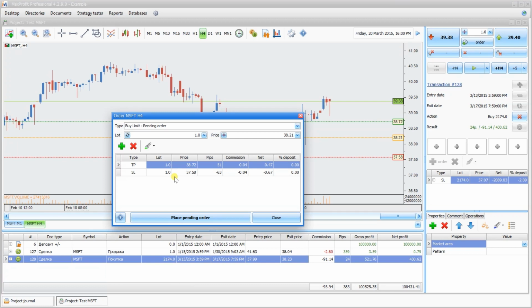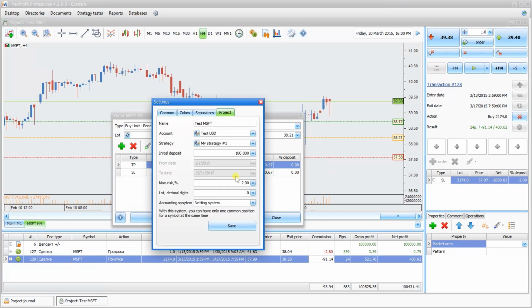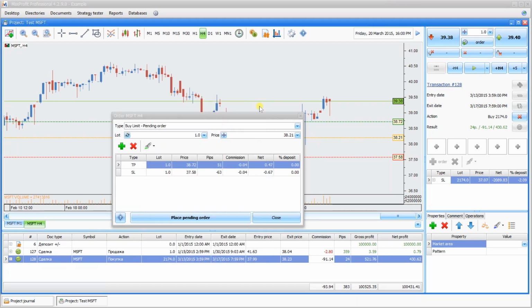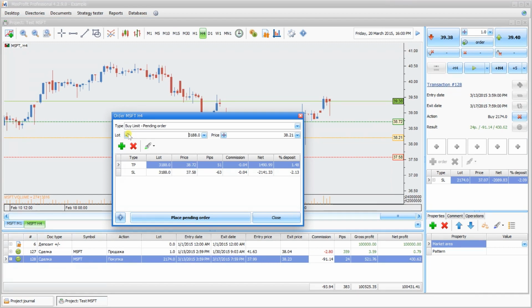After you have placed a stop loss order, you can quickly calculate the lot with which you need to open a position in order not to lose more than a specified percentage of the deposit. The maximum percentage risk is specified in the project settings. To calculate the lot, click the Update button in the left part of the lot field. At the end of editing, do not forget to click the Place Pending Order button.